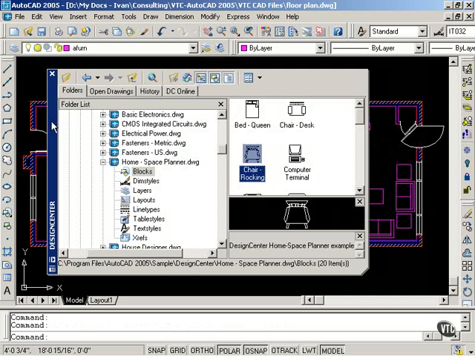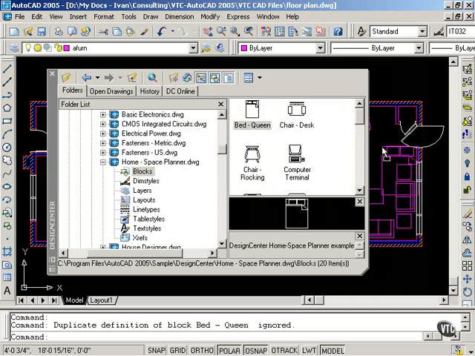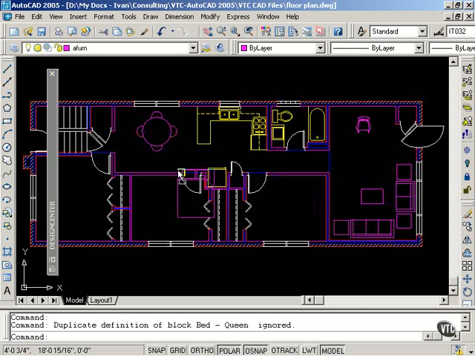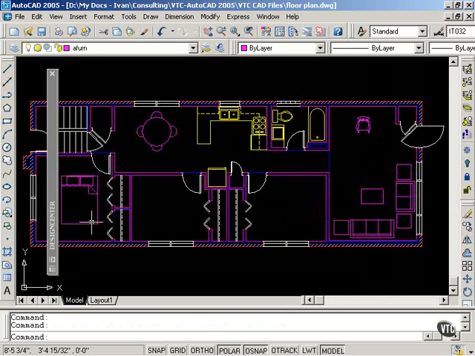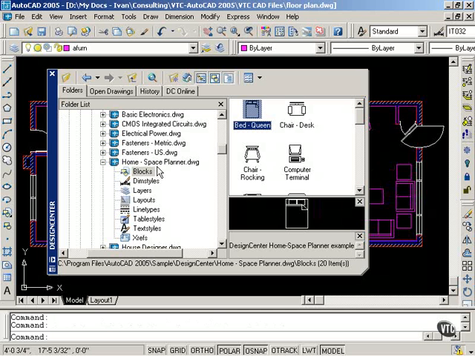Doing this one more time, I will this time take the queen size bed, click and drag into my drawing, and I will try placing it in this room, as you can see. That is the blocks content.